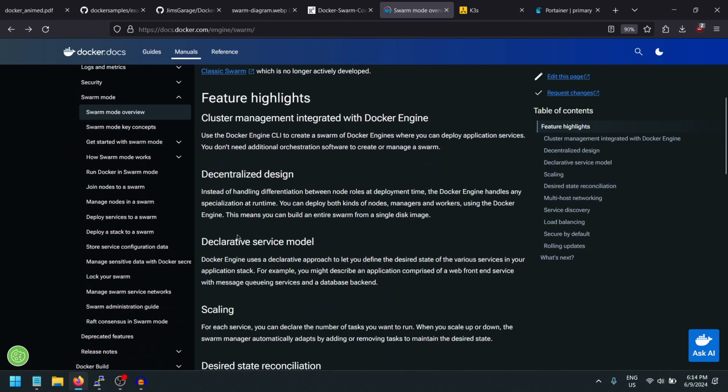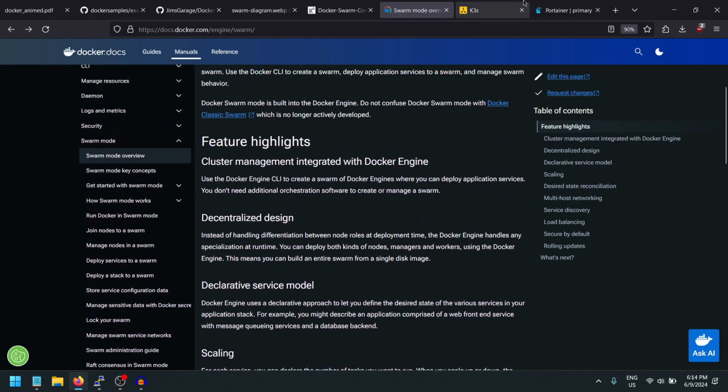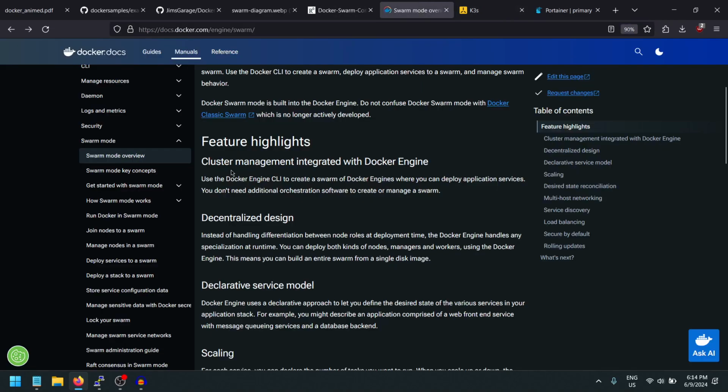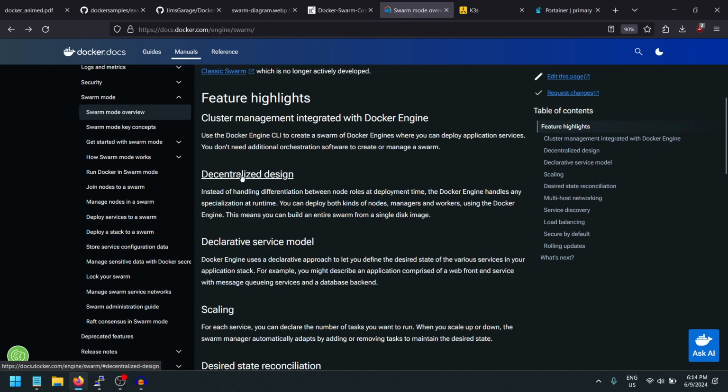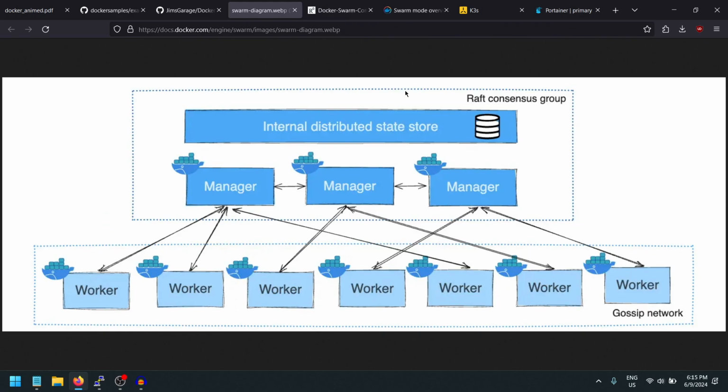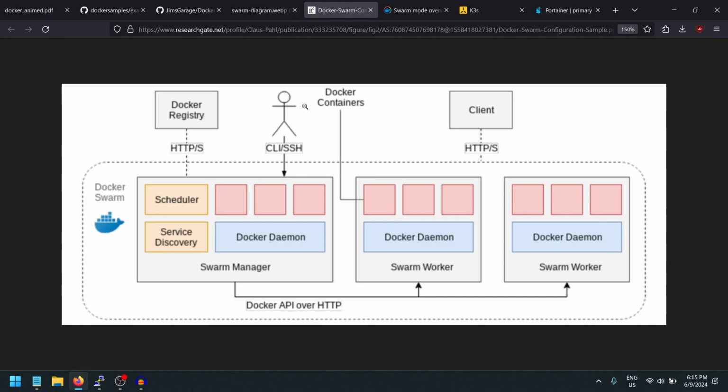So Docker Swarm has some highlighting features. It is quite simple to use. If you compare it with the K3s model itself, it is quite simple in installation. It integrates with the Docker CLI itself, and we don't need to provide any extra things. It supports service discovery. What does it mean? It automatically assigns IP addresses to the services and load balances between them.